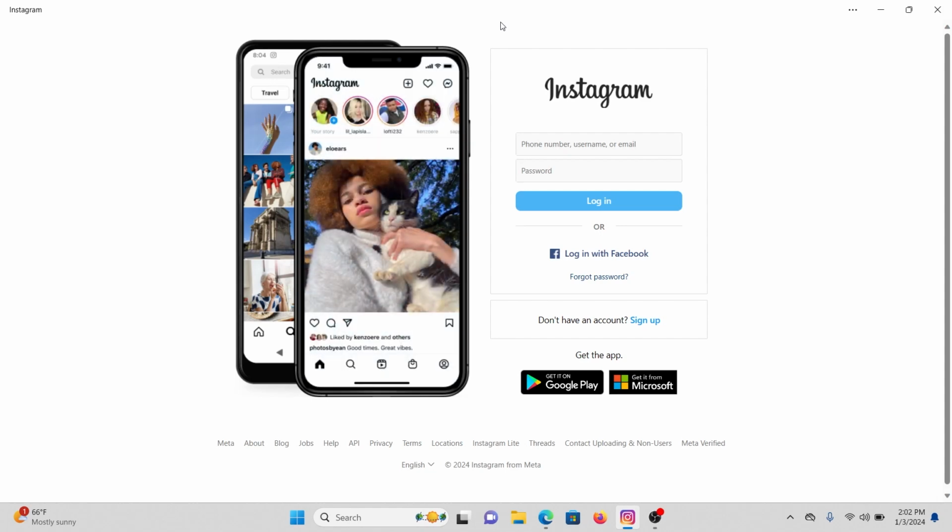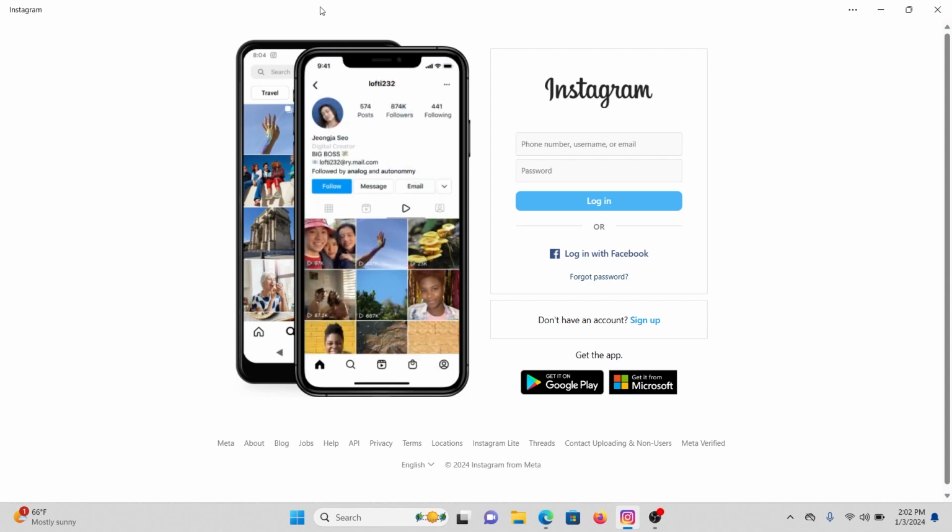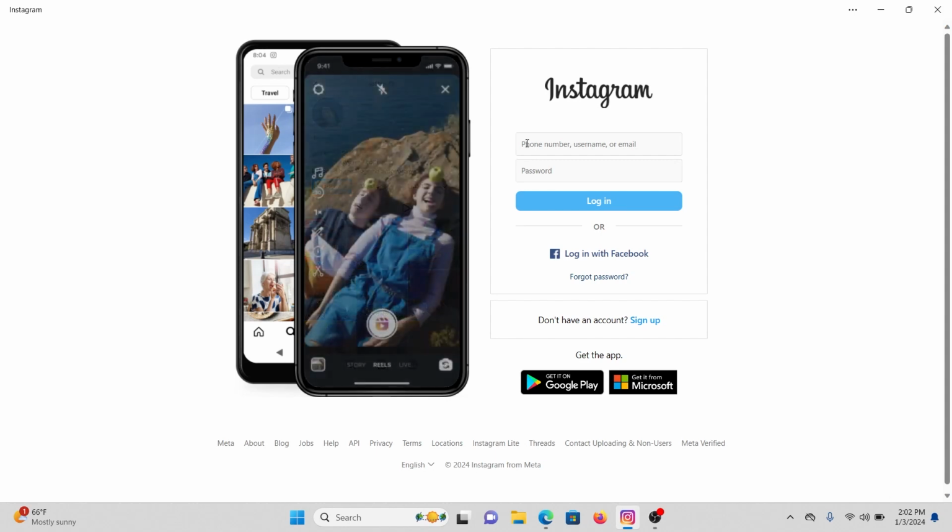First of all, on your desktop, open the Instagram app, or else you can also go through any of your preferred browsers, and then from there log into your Instagram account. Here I'm going with the Instagram app. After that, log into your account by providing your email, username or phone number, and then a password.